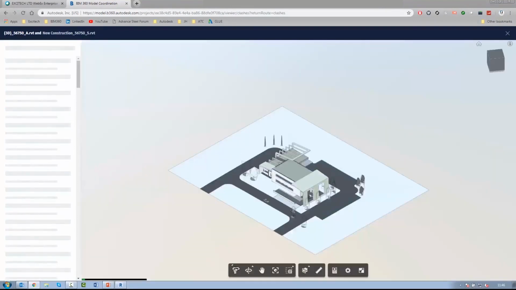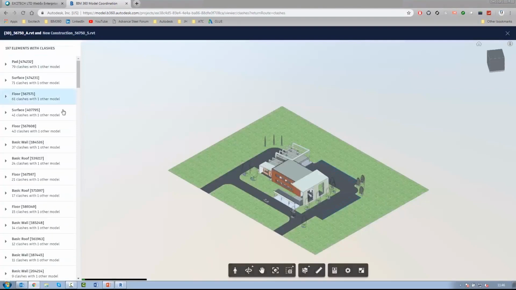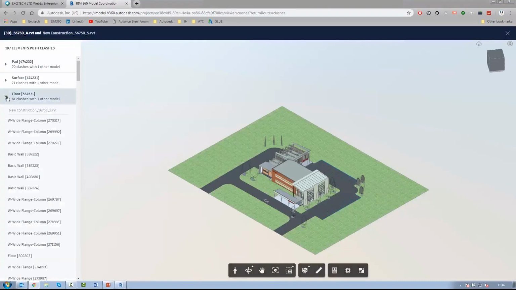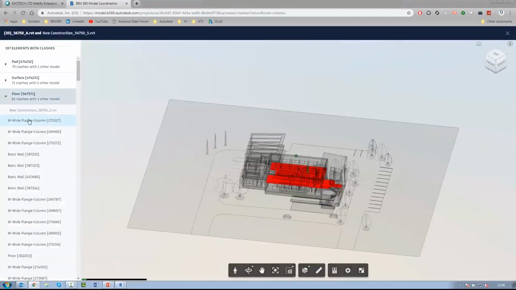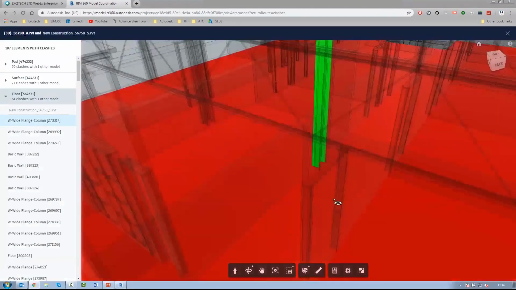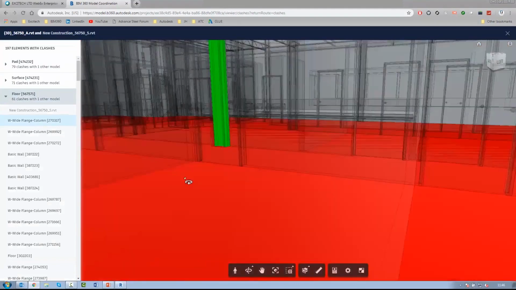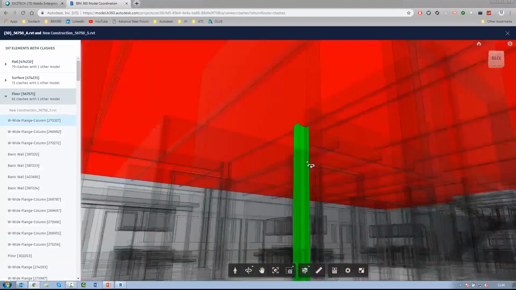in here, and you see again you get your standard BIM 360 viewing tools, but now we're having all the clashes. So if I look at the floor, 61 clashes, find that particular area, you can see straight away it's finding that the steel column is going through the floor slab. So really quick, easy way to find everything, speed up the coordination.